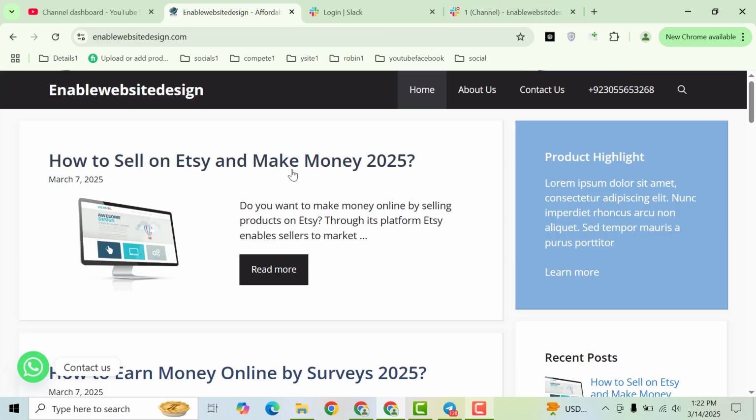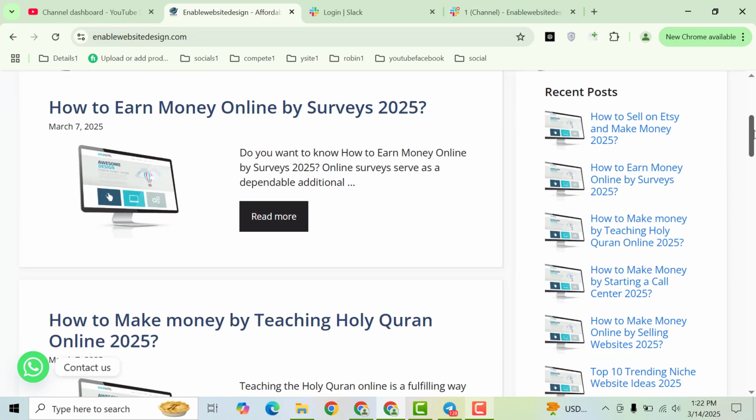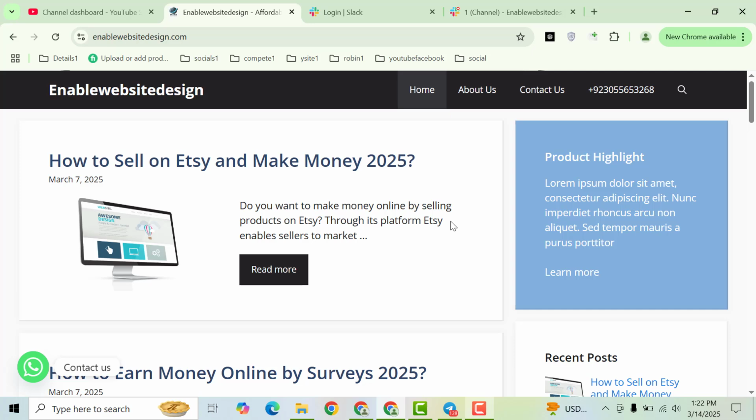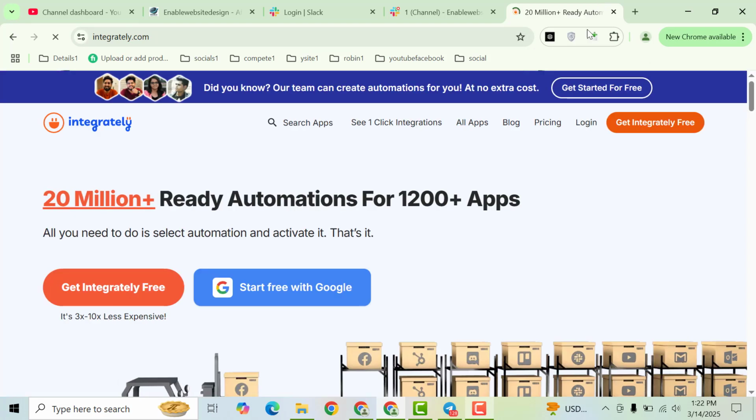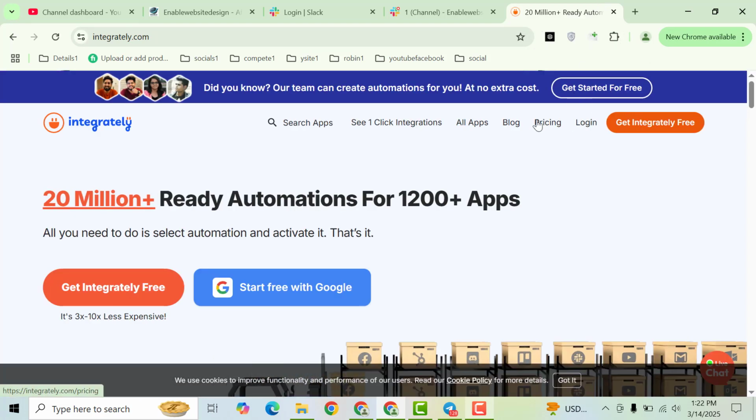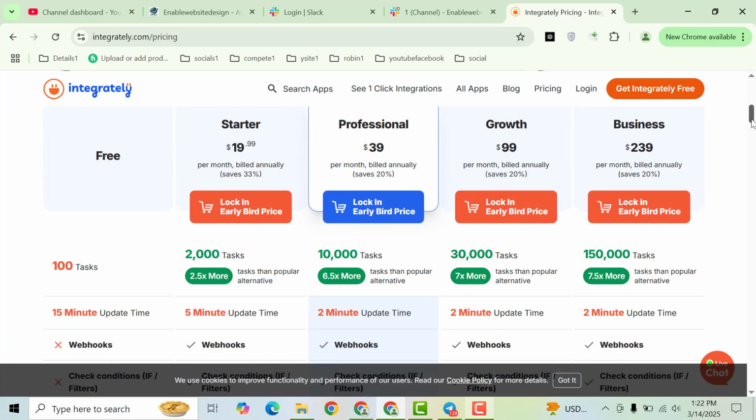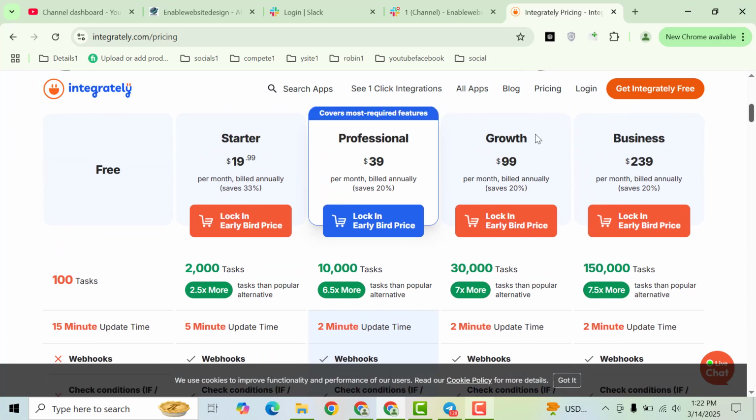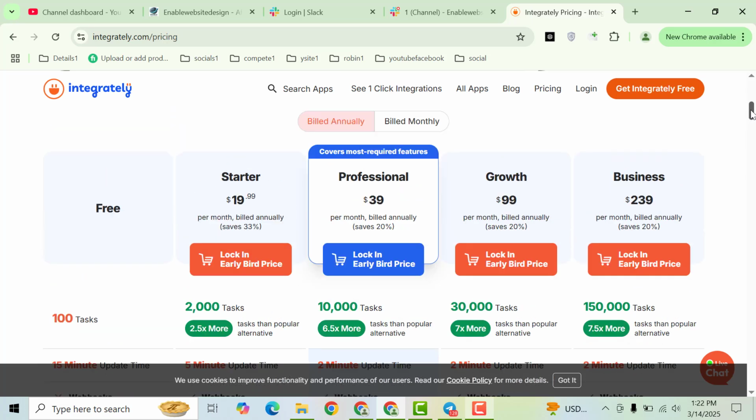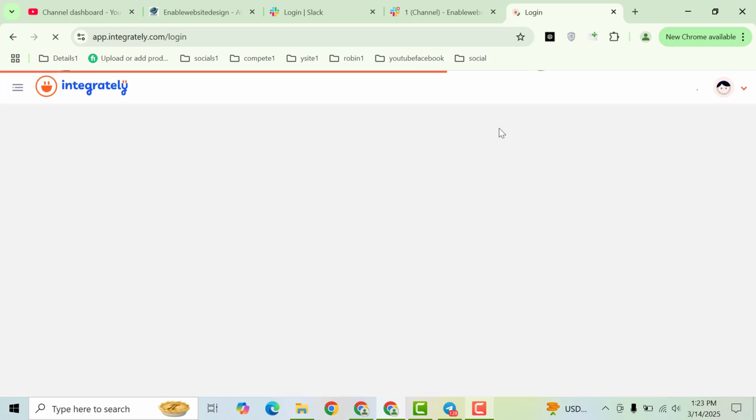Now I want to integrate this website so that automatically this post will be shared when some post is updated on this website. Now you can type integrately.com and here you can go and check your packages. So I think this one is best. So you will get 100 tasks for free, and if you want to go with starter package, just you can add 2000 tasks. So after that here you can see these are other packages. Now you can go and log in.